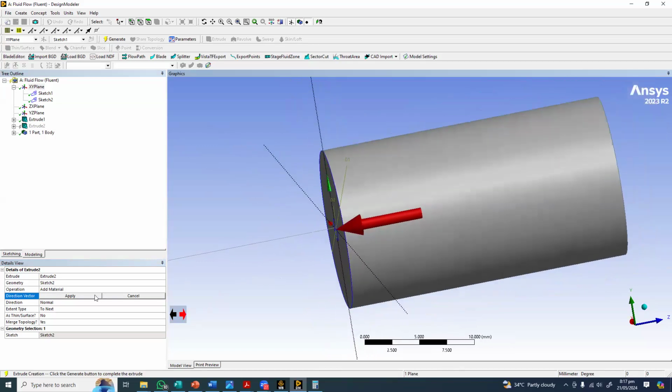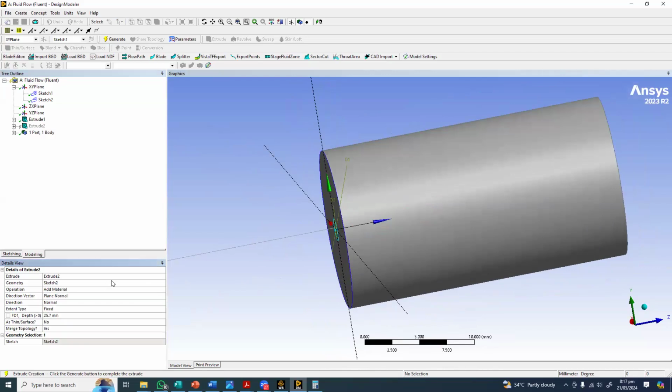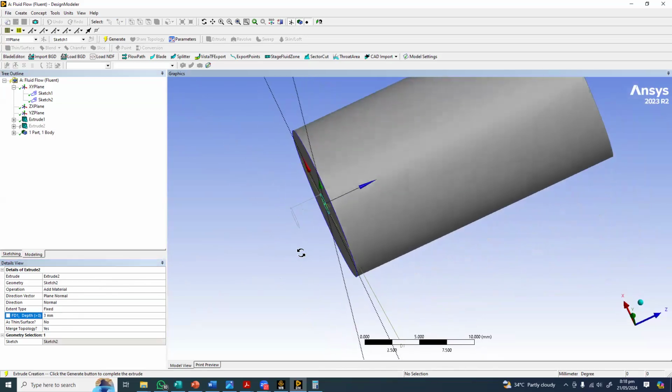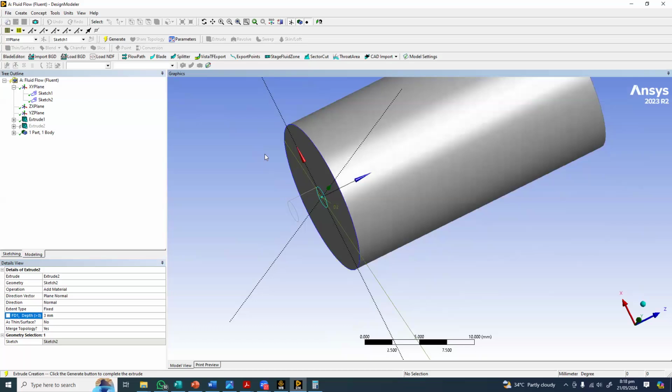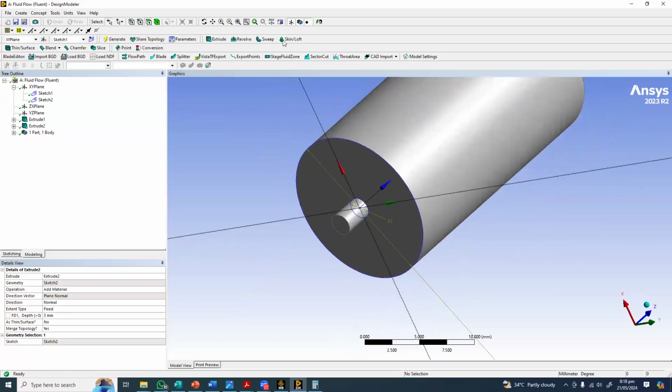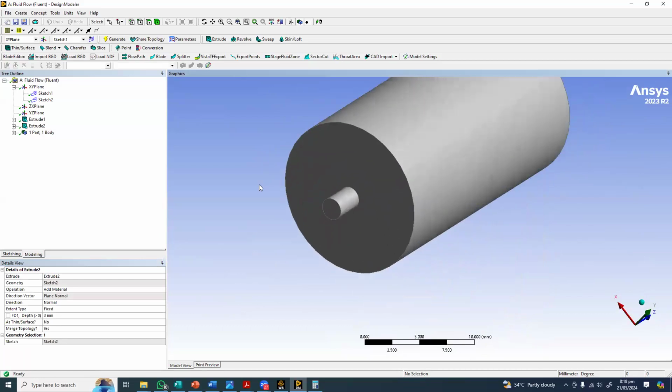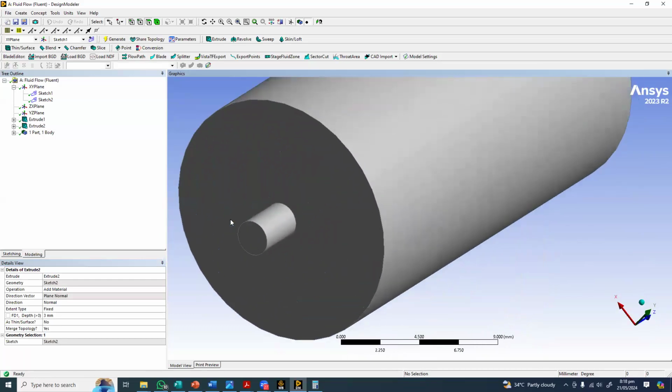And the dimension I'm going to put will be equal to how much? The extend type is fixed. So I'm going to put 5 millimeters maybe here, or maybe less than 5, maybe make it 3. So you can click on generate. So we have the extra part here.